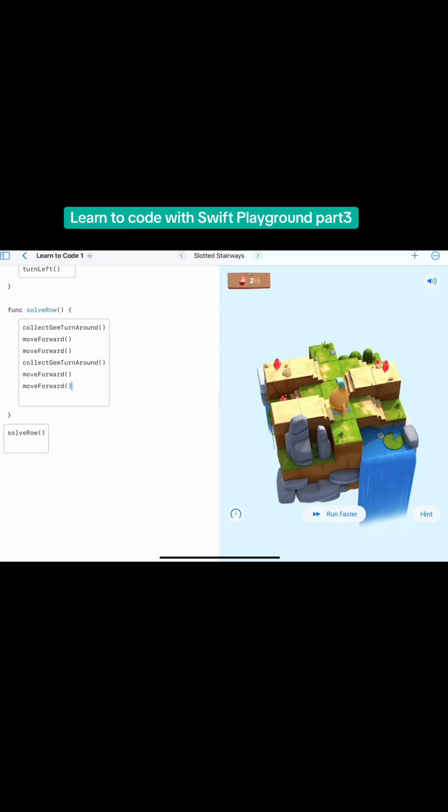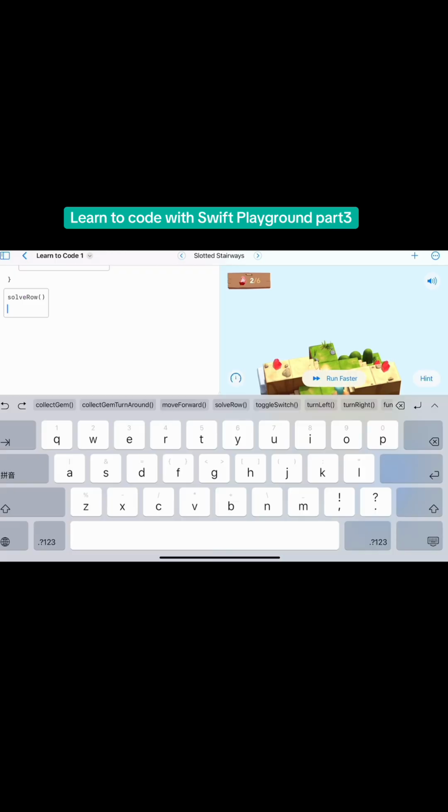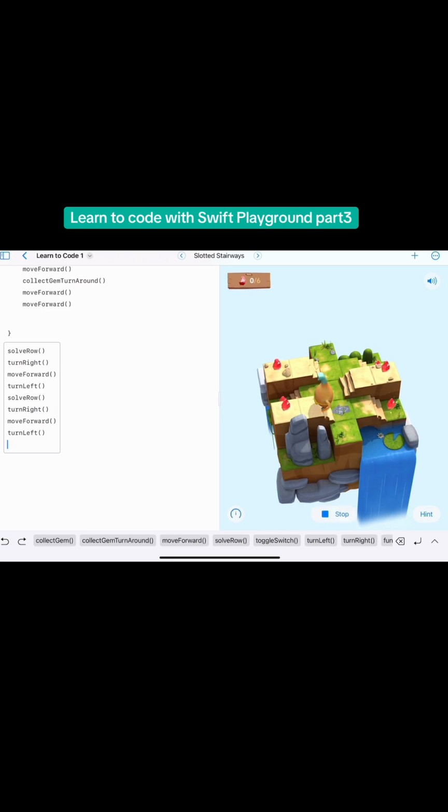Okay, we're good. Well, we go back to the center, but the good news is we solved the problem already. So we need to call solve row once. Then we need to turn right, then move forward. Then we need to turn left, and then we need to call solve row. Solve this row. Then after we solve this row, we need to turn right again, and we need to just repeat what we did. Move forward, and then turn left. Let's see if this time we will solve the problem.